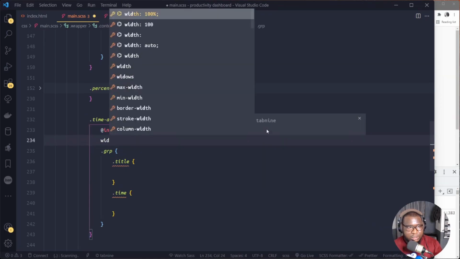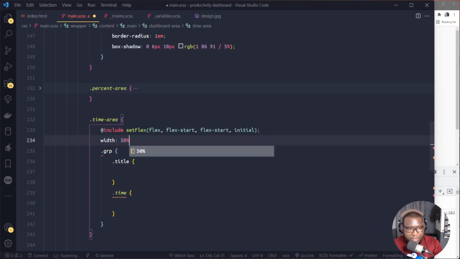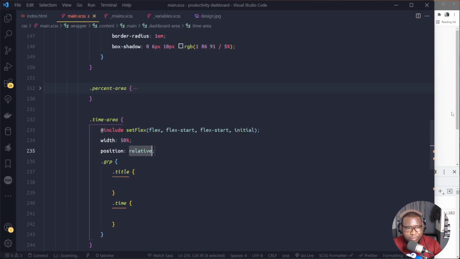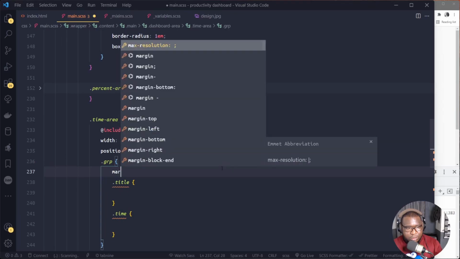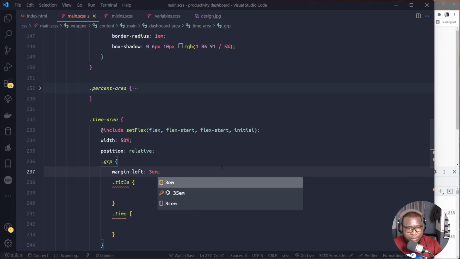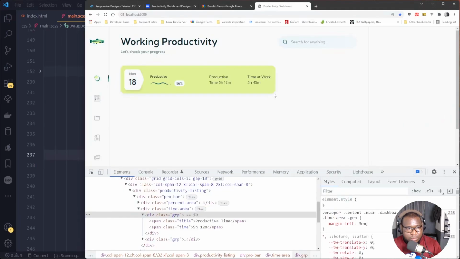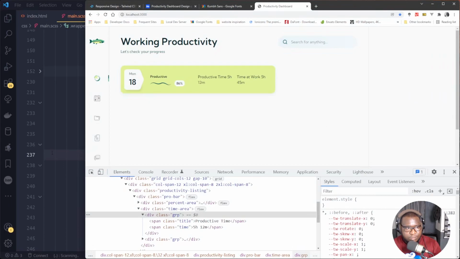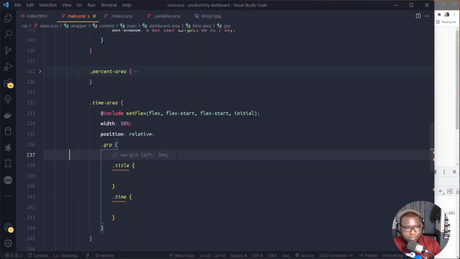All right, so now after this one, we just set width 50%. Then position to relative. Okay. Then inside the group, we'll set margin left to 3em. So push them out a bit more. Let's see. Even almost just 2em. All right.